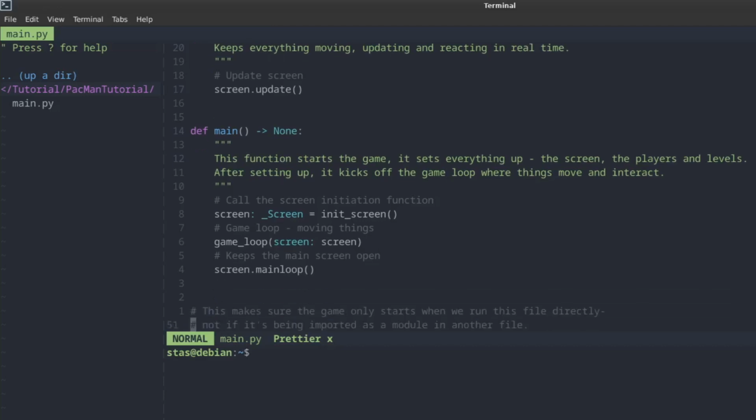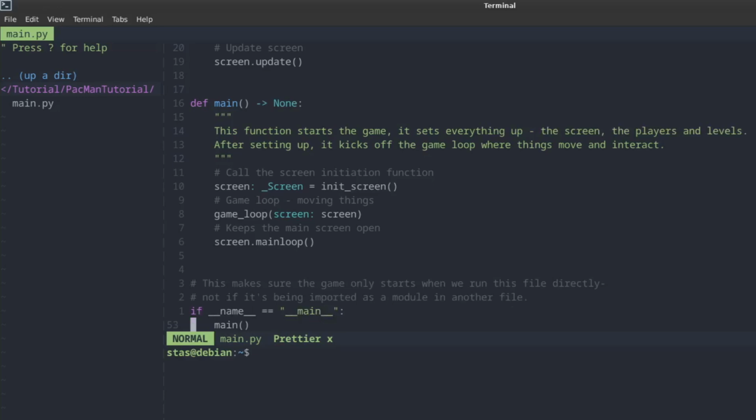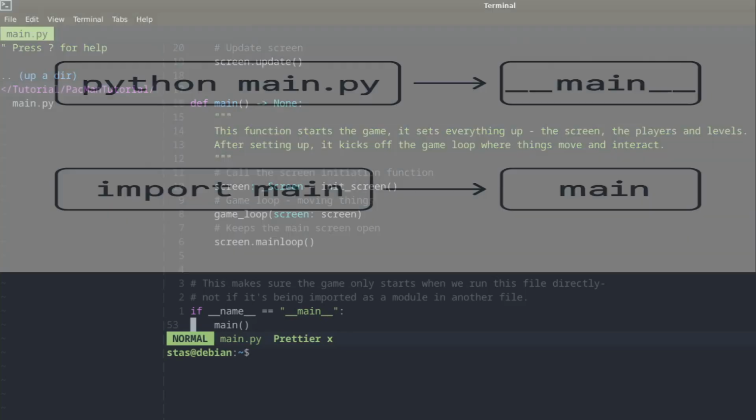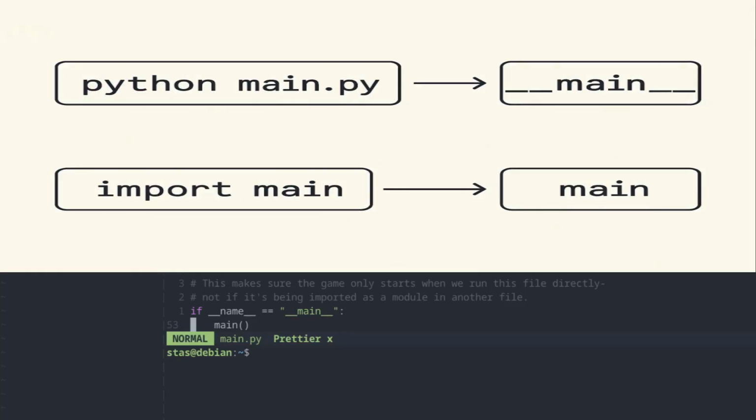Finally, at the very bottom of the file, we add a small condition. We write, if __name__ == "__main__". This just means, only start the game if we are running this file on its own. If the condition is true, we call the main function, which starts the game. In our main.py file, if we run it on its own, like typing python main.py in the terminal, Python sets __name__ to "__main__" with double underscores. The condition becomes true, and the game starts.